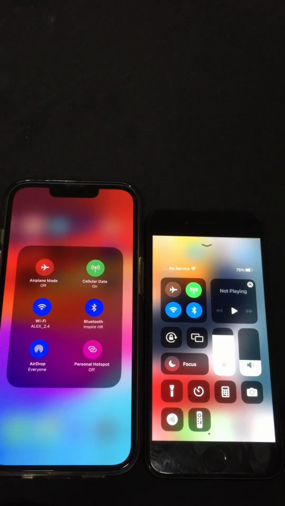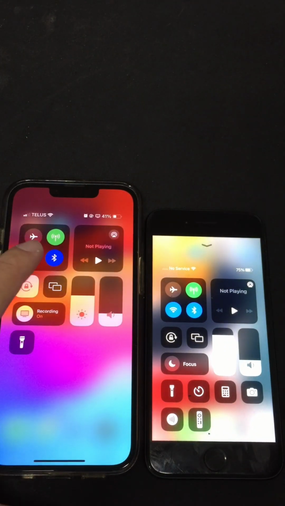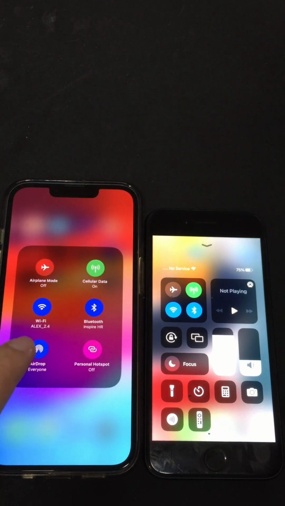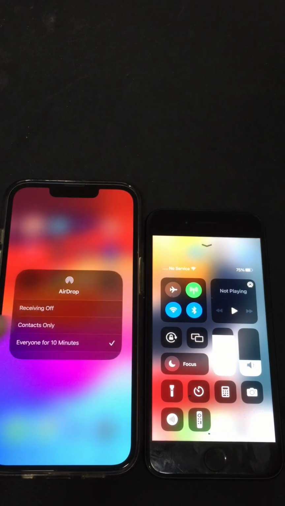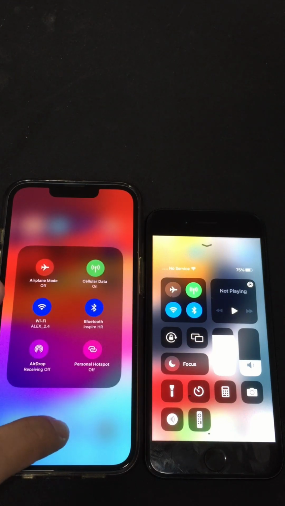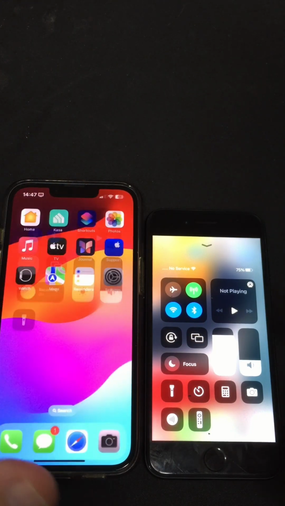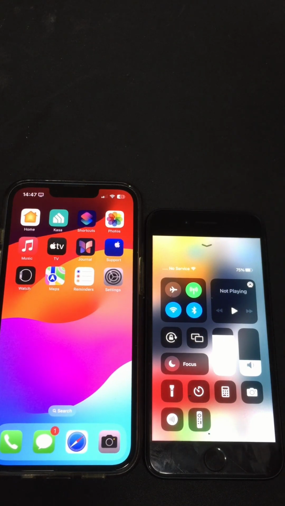Hold the Wi-Fi button for a moment. AirDrop, here set as Everyone. We'll click and choose Receiving Off. So there are two ways and both ways work perfectly.